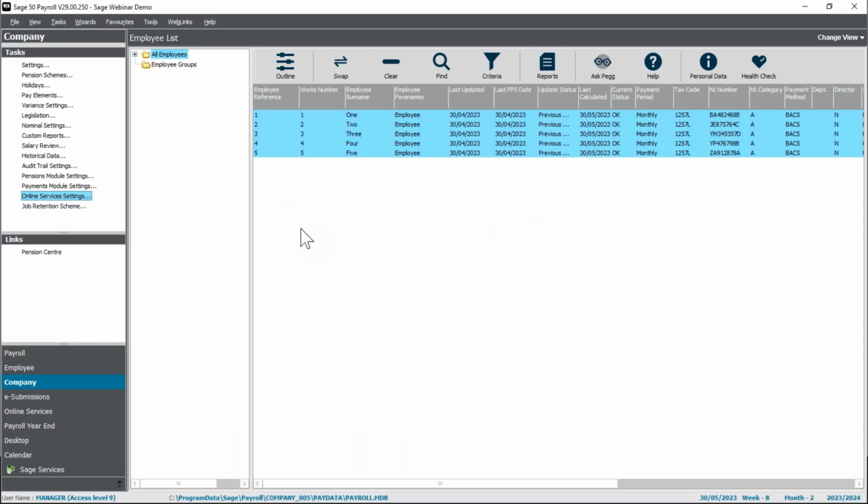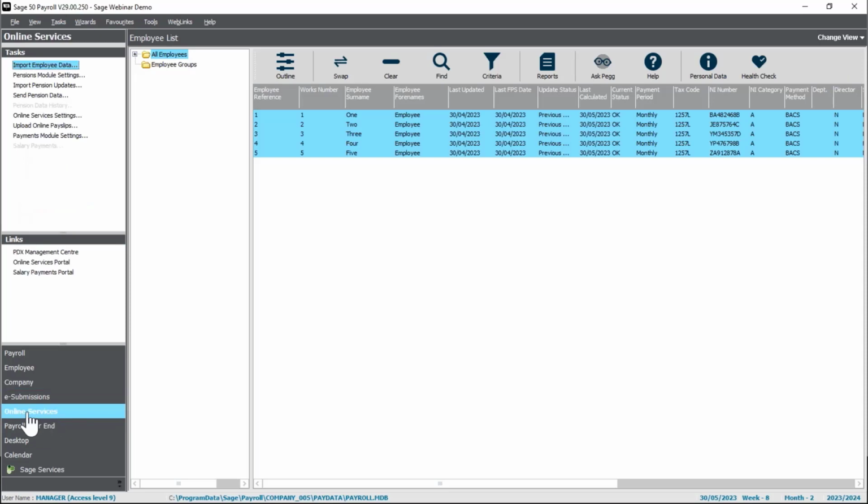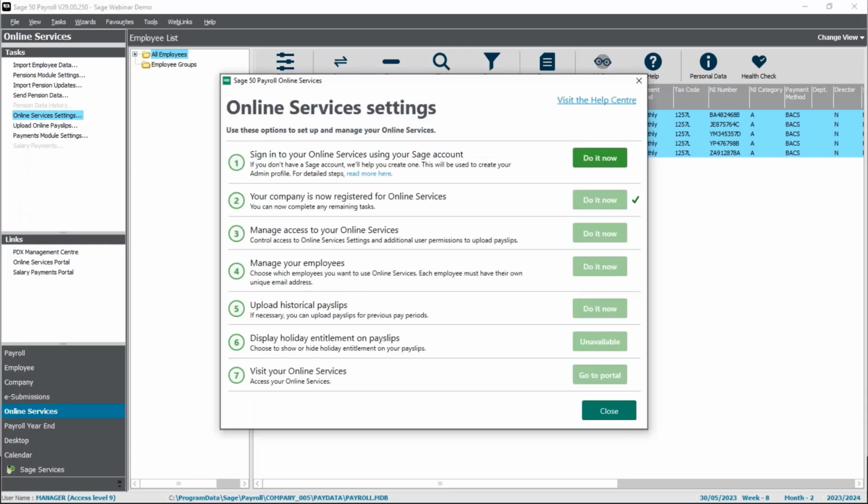So here we are in our program. All we need to do is click on Company in the bottom left-hand corner, and then go to Online Services Settings. This can also be found in Online Services in the bottom left, and you'll see Online Services Settings is here in the top left as well. Takes you to the same window though, so it's either or. There you'll see we have those 7 steps available.